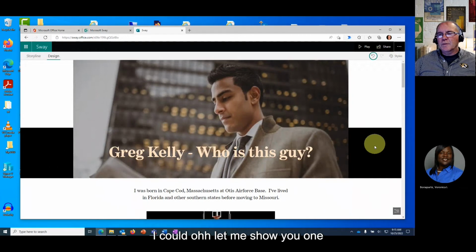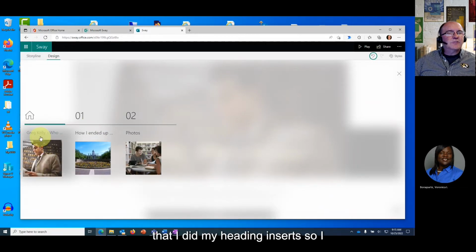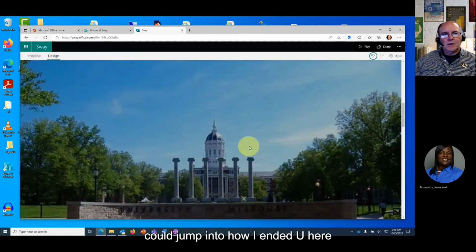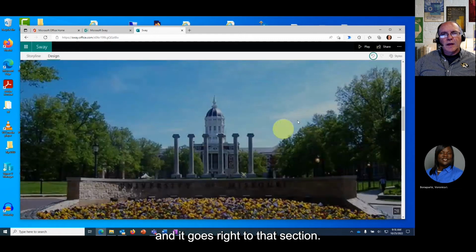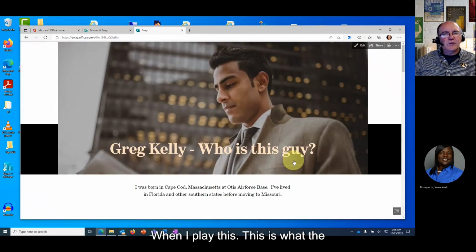Let me show you one more thing down here at the bottom. This is a navigation. If I click on this, it's based on each of the headings that I did, my heading insert. So I could jump into how I ended up here, and it goes right to that section. When I play this, this is what the end user will see on their page.